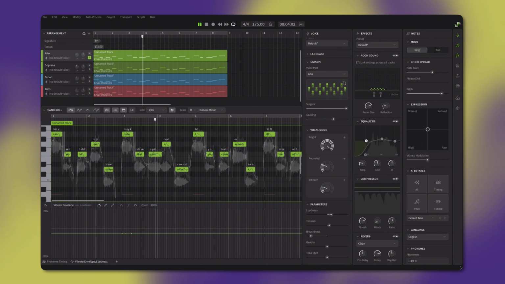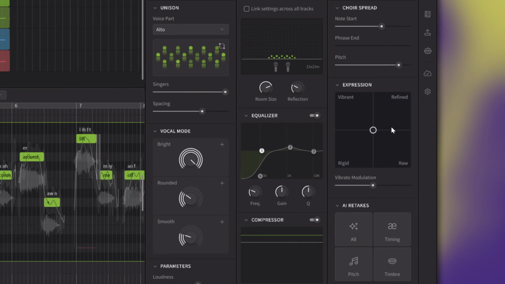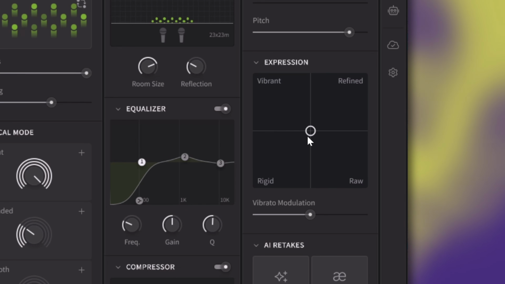Definitely sounds more natural without the breathiness. Let's play with the expression, make it more vibrant.